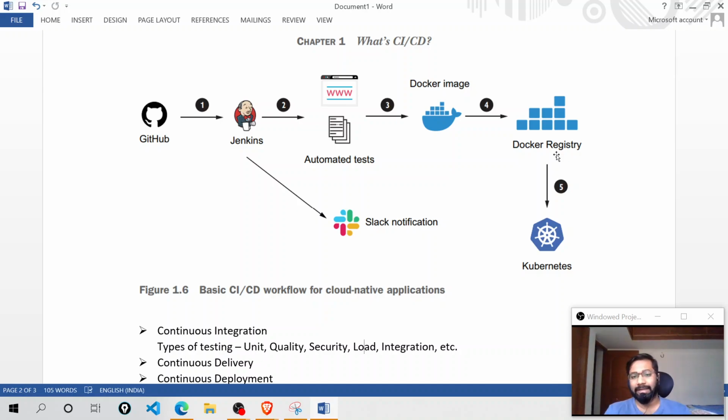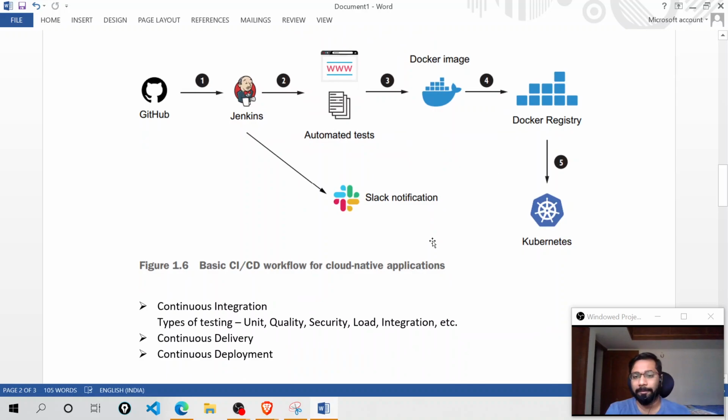Coming to the CD. So what is continuous delivery? Once the application artifact comes and sits in the repository, using tools like Ansible or Jenkins itself, it is going to take that artifact and deploy it into a staging area, a pre-production area, for multiple tests of those applications. That process is known as continuous delivery. Continuous deployment is something similar to delivery.